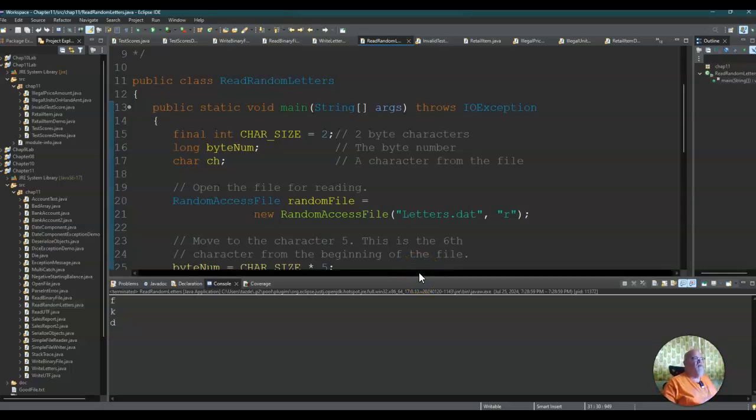So with random access files, really what we need to know is the file size here, or record size. I could actually call that record size, not char size. And again, each record is going to be the same exact size.